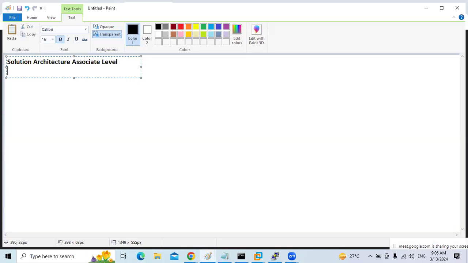So the whole course is divided into two phases, phase 1 and phase 2. Phase 1 is 35 hours to 40 hours. And phase 2 is 20 to 25 hours.